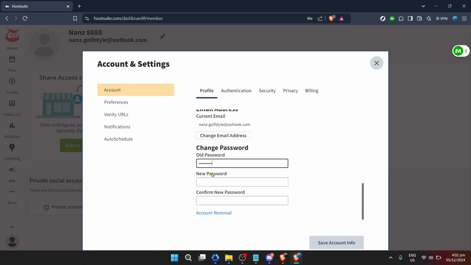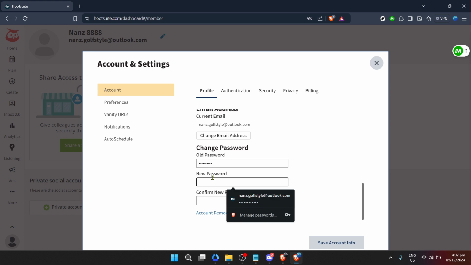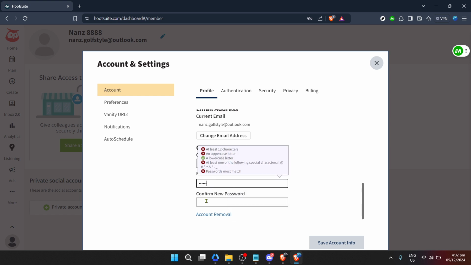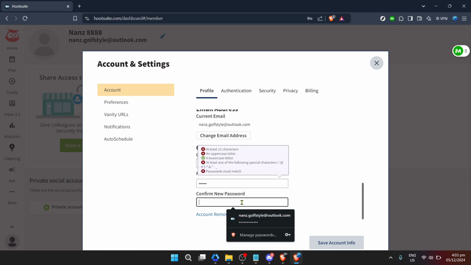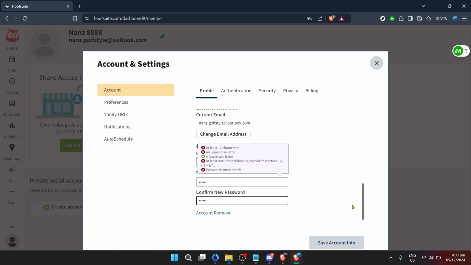The system will ask you to input your old password one last time. This step is a security measure to ensure that the individual attempting to change the password is indeed the rightful account owner. After you've entered your old password, it's time to create a new one. Choose a strong, unique password that's not easily guessable. A mix of upper and lower case letters, numbers and symbols is always a good strategy for creating a secure password. After typing in your new password, you'll need to confirm it.